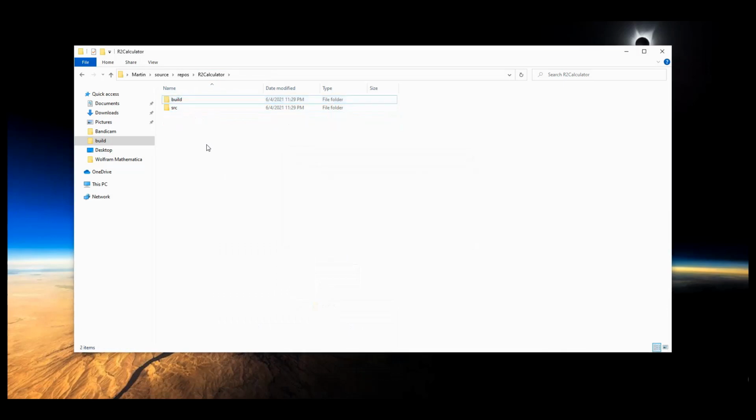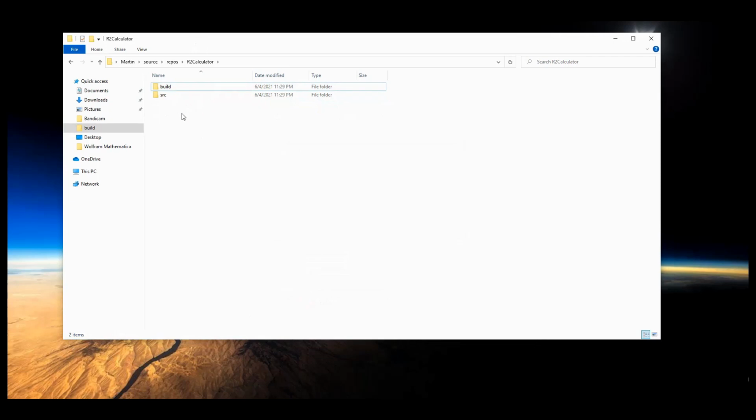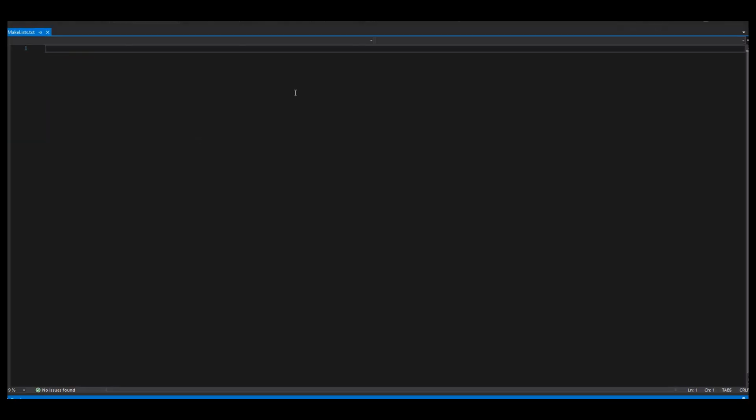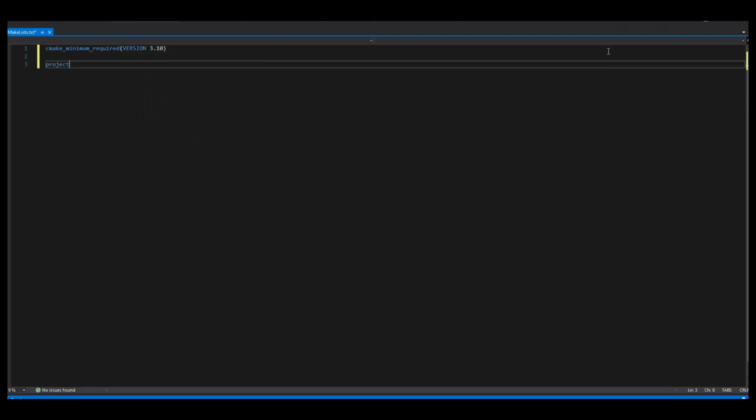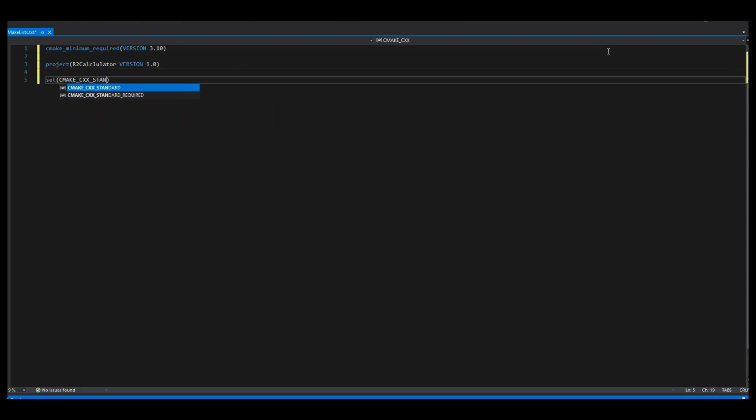so-called CMake lists, which are basic text files that contain the information about the project version, the folder structure in the project, Visual Studio wrappers, and additional things like the C++ standard. So for this initial CMake lists, I'm just going to set the CMake version and name the project and give a version to it as well. And then I'm going to set the C++ standard to 17, make it required.